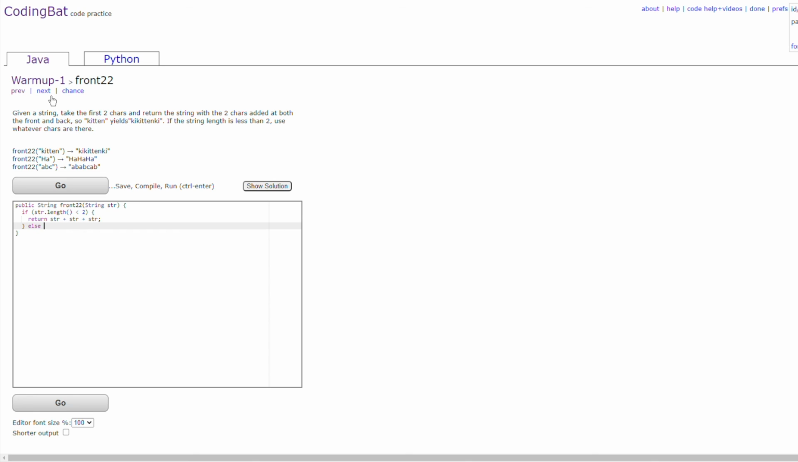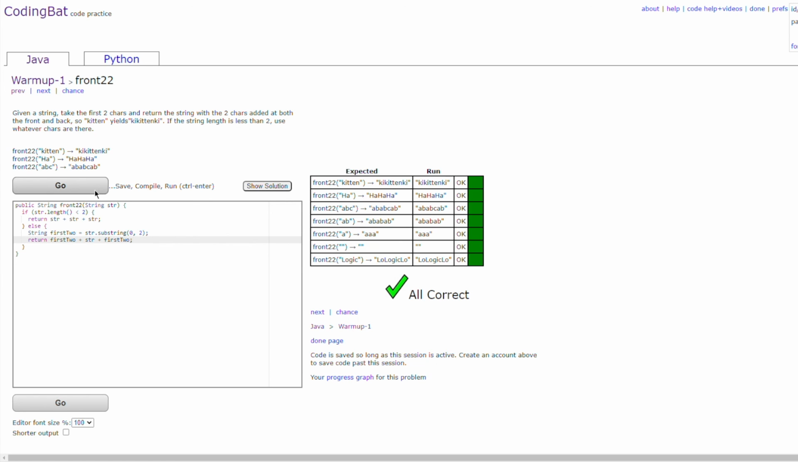And otherwise, we are going to extract these first 2 characters. So we are going to take a substring of the string, starting at 0, ending at index 2, and we are going to return these first 2 characters, the string, and again the first 2 characters. And as you can see, everything is correct.